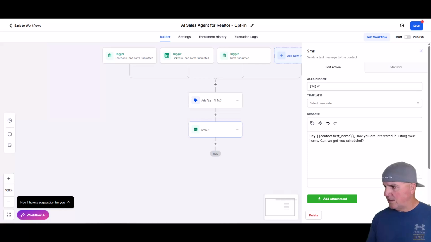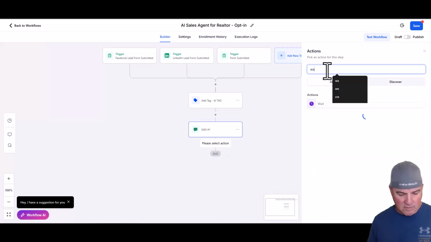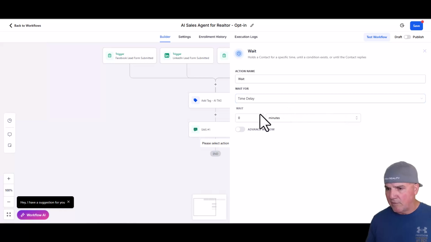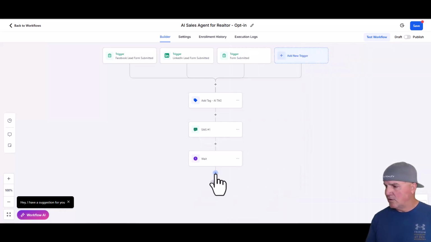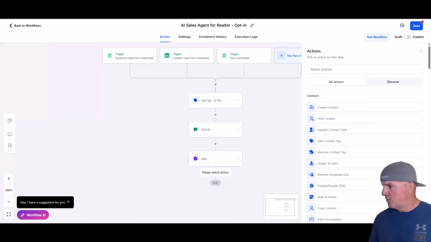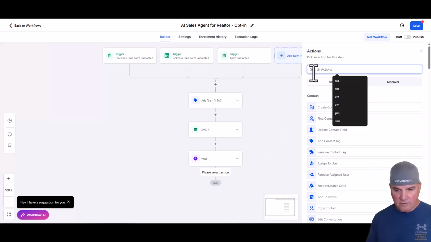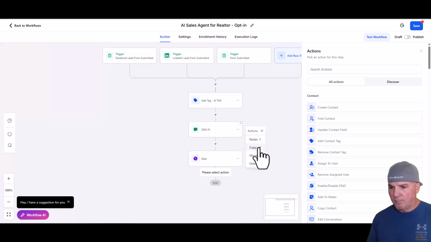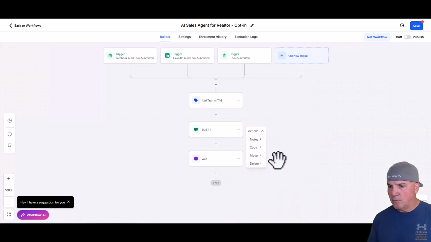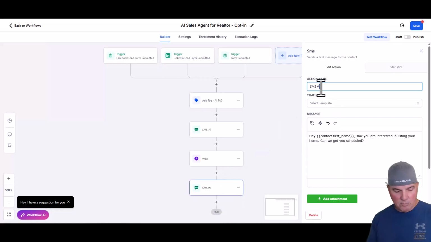So we're going to do a wait cycle, because if they don't respond to that text in a couple of hours, 4 hours, whatever, we'll just say 2 hours here, we want to send them another text. We're going to call this SMS number 2. You could simply go up here, copy this action, close this window out, and set it right down here. And then we're going to rename this to number 2.